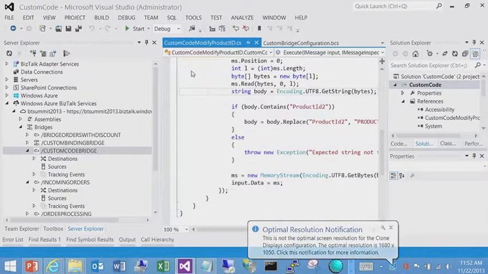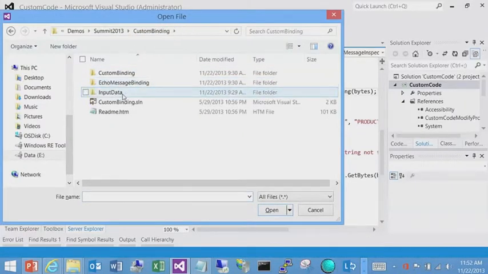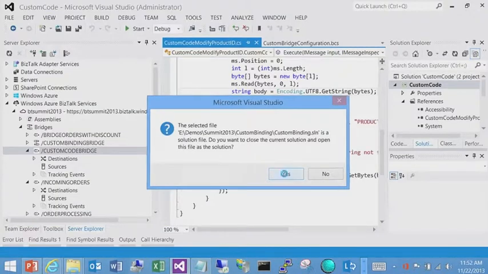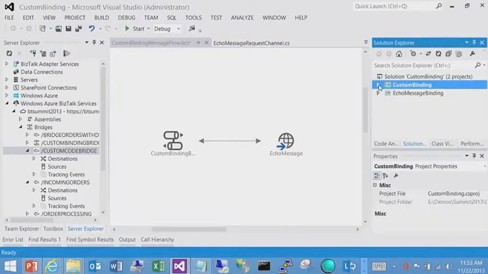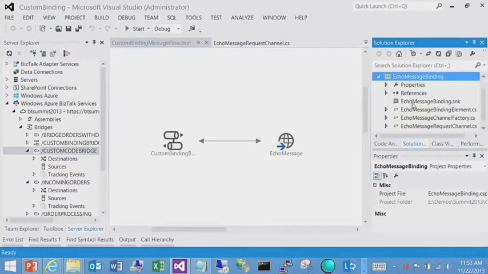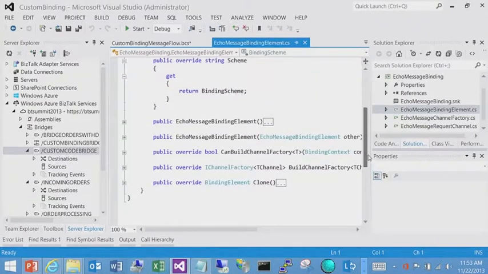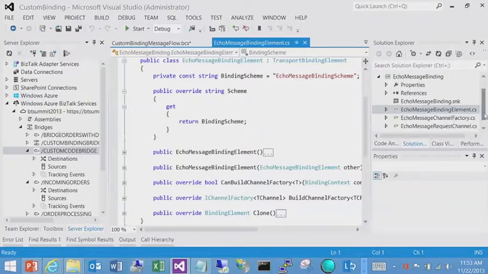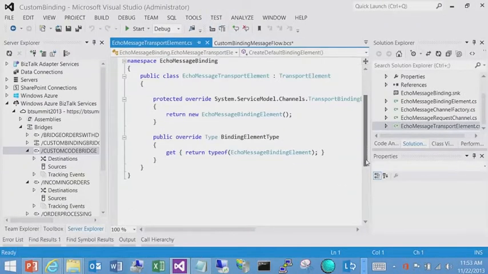Okay, so the next part of extensibility is custom WCF binding, right? In custom WCF binding, what you can do is you can bring in your own WCF binding, and you can use it in the destination, right? So let me just open up that example on the custom binding, right?